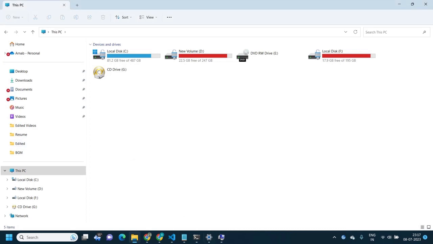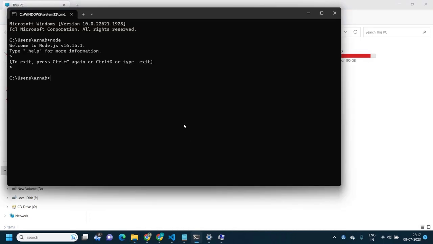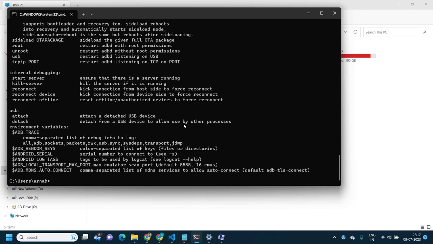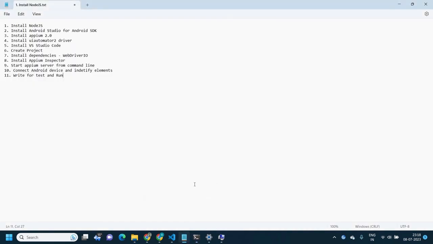Once you are done with that, to check that it is correctly set, you can check whether adb is working or not, because we need the adb commands. Also, Appium will use the Android SDK to talk with the device.